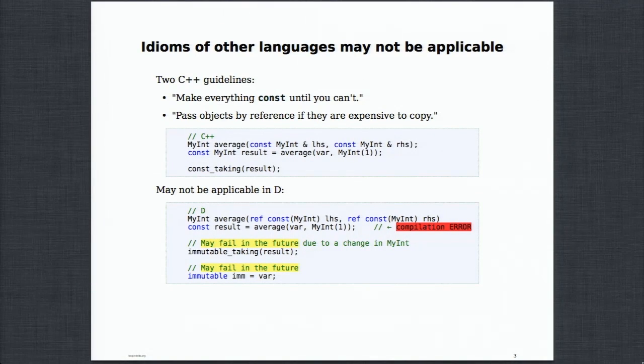Coming from C++, applying those is a hurdle on the road. It's a friction.